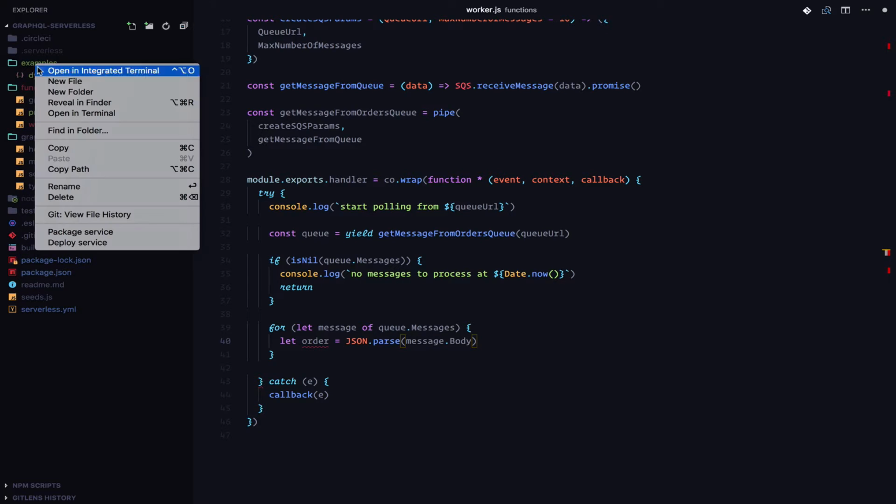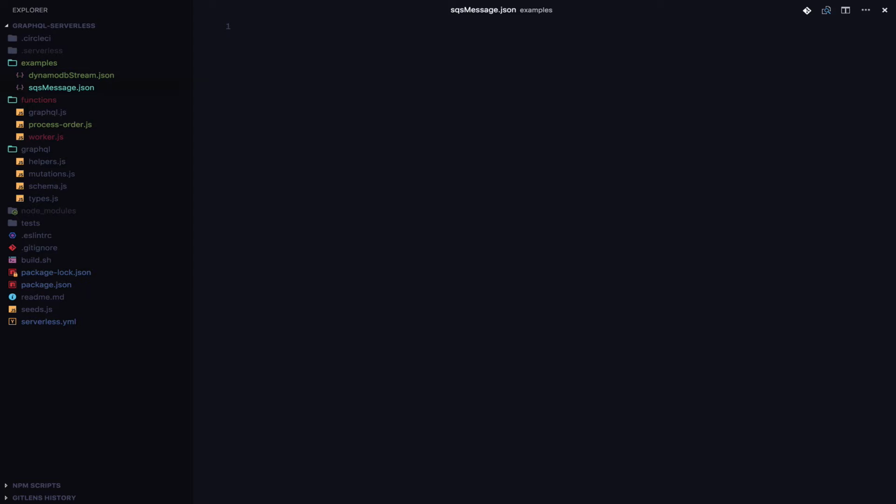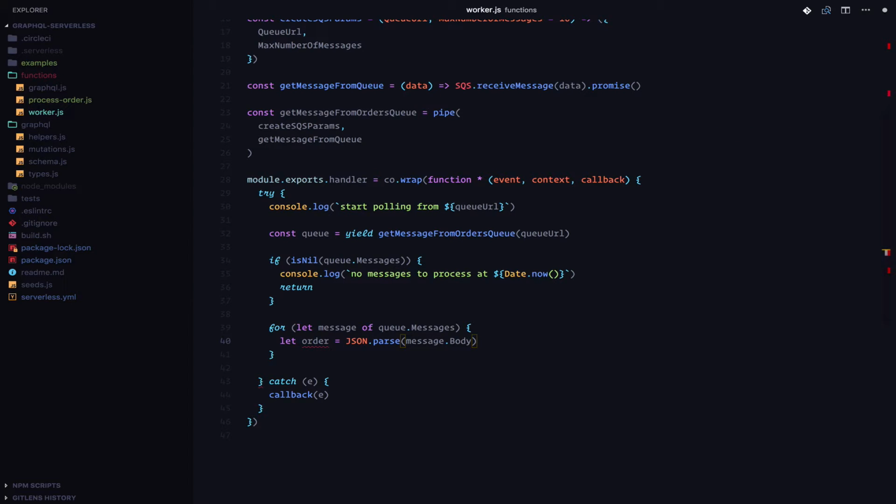In fact, let's create it. It's going to be a file, and it's going to be SQS message.json, and I already have a sample around. I'm just going to put it here so you can see it later. So we are interested in this body, and it's in the message in the record that is on the body here. Okay, so we just came back to our worker.